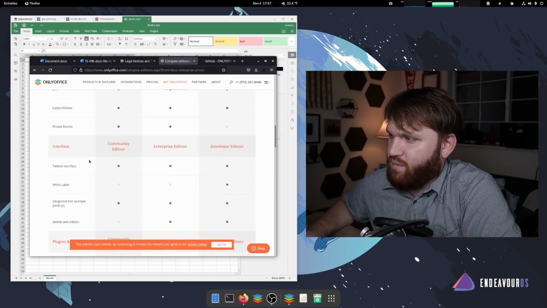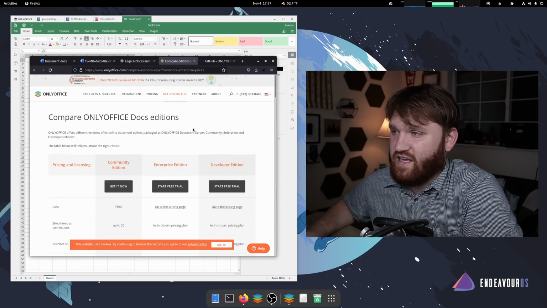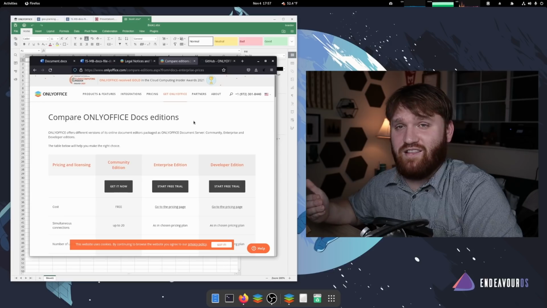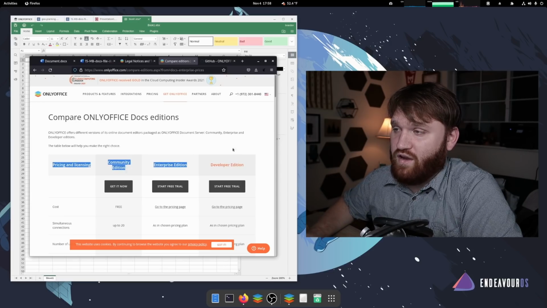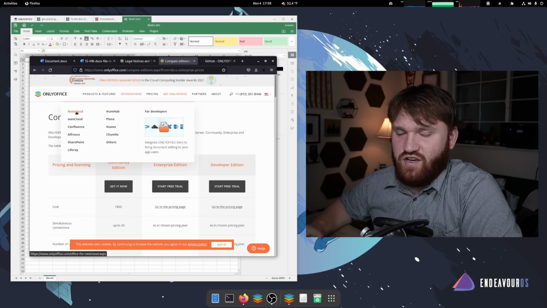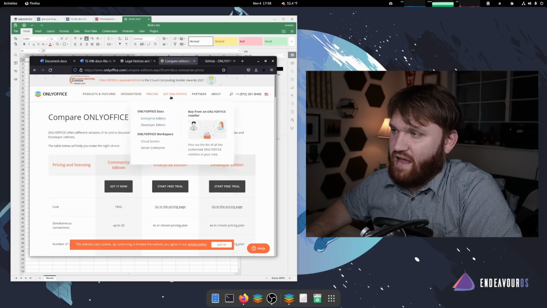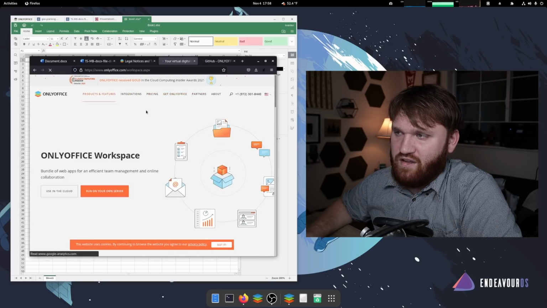Really, for most people, the community version is probably going to be good enough, but depending on your specific use cases and how much you end up liking the software, you may want to look into something like the developer or enterprise editions. You can see right here some of the integrations. You have Nextcloud integrations, which I briefly touched on, but you could also put it on any of these, such as ownCloud, things like that.